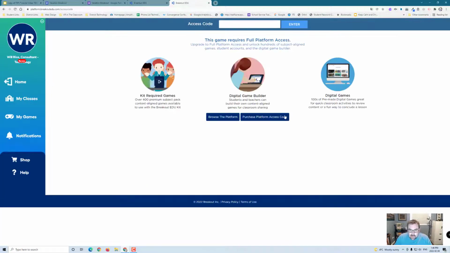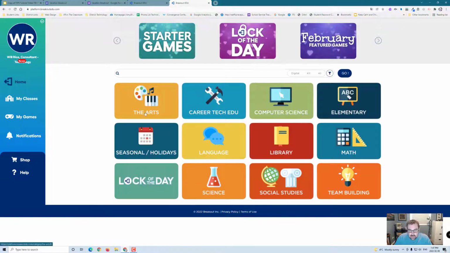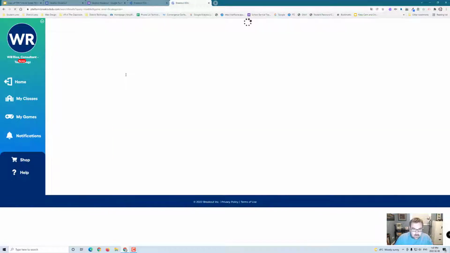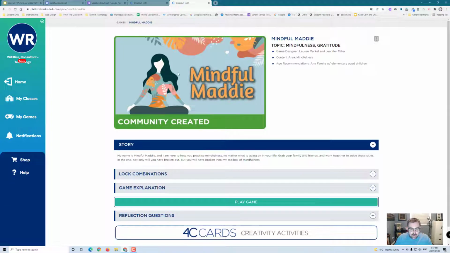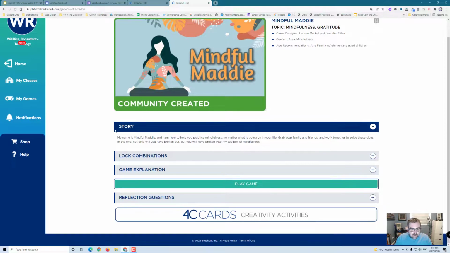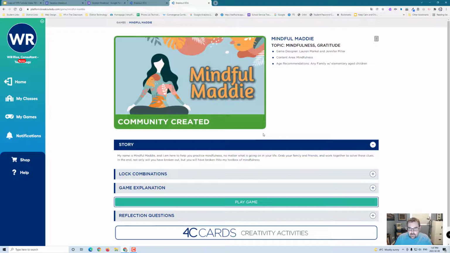In this case, this activity will likely be locked. And as you can see here, it says this game requires full platform access. So you will have to have that purchased to access many of the sites. There are some free ones that you can search for. For example, one of them is a digital game that's free called Mindful Maddie. It's community created, and when we open it, you'll see here that all the instructions you need about the game, lock combinations, and explanations are there.